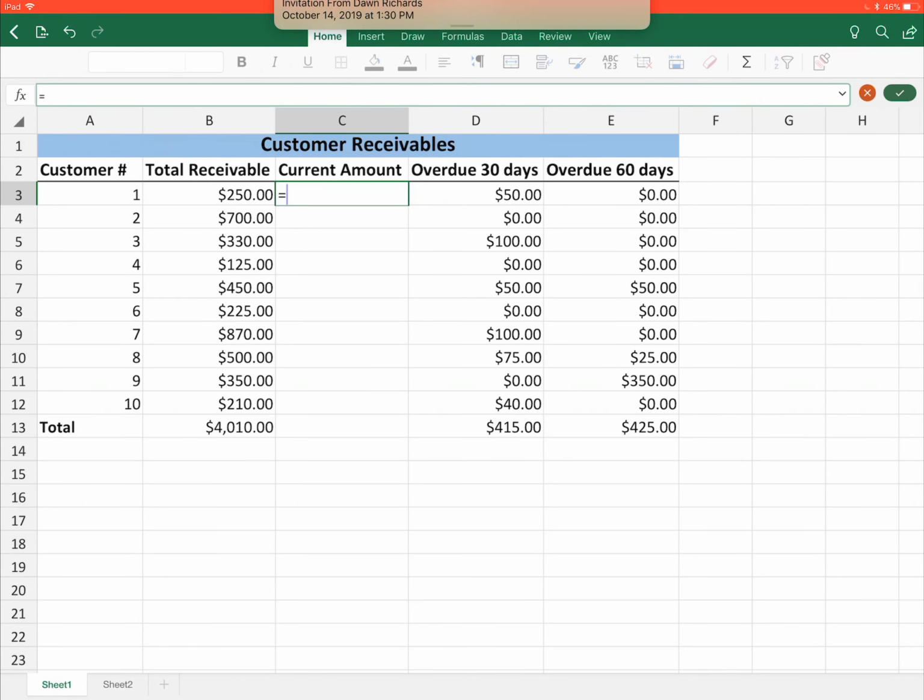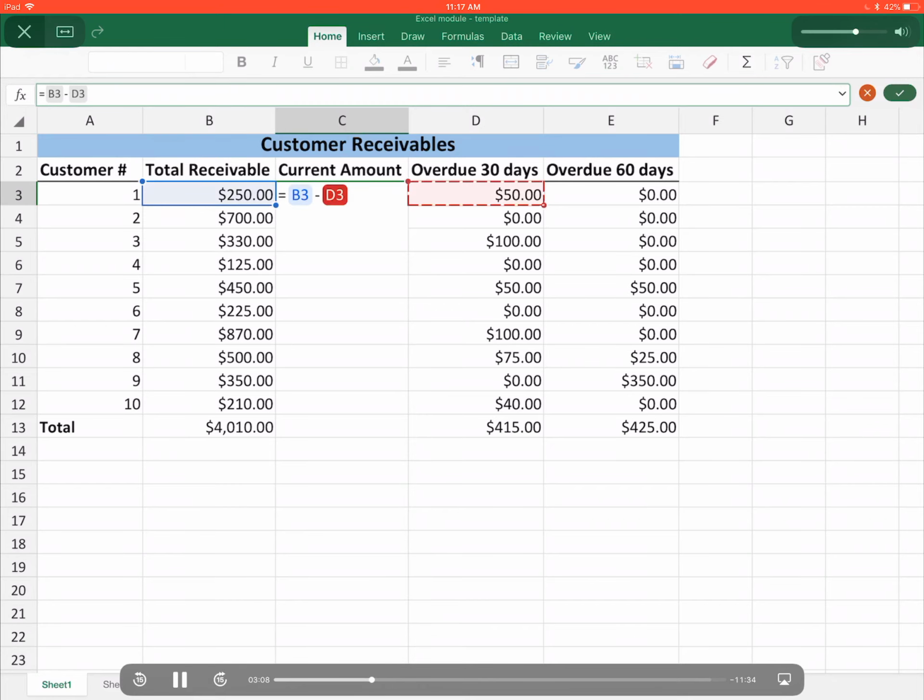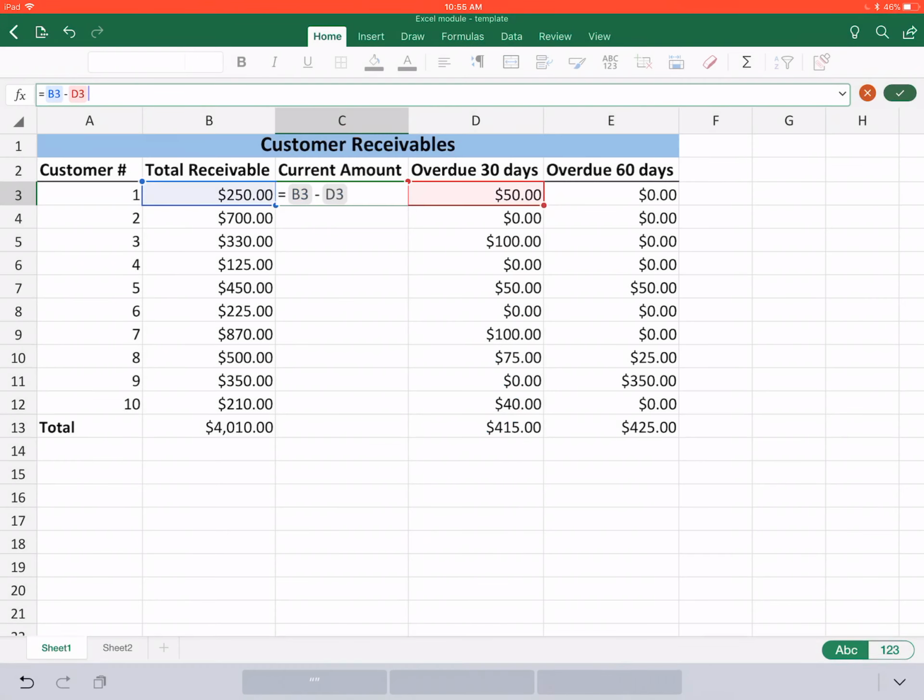So I tapped on cell C3, I hit equals on my keyboard, and then what I want to do is tell Excel what I want it to add and subtract. In this case, I want to take total receivable, the $250, so I'm going to tap on cell B3, $250, and I want to subtract, so I'm going to hit minus. I want it to subtract the $50 overdue 30-day amount. And then I'm going to click up in my formula bar and I want it to subtract again the overdue 60-day amount.